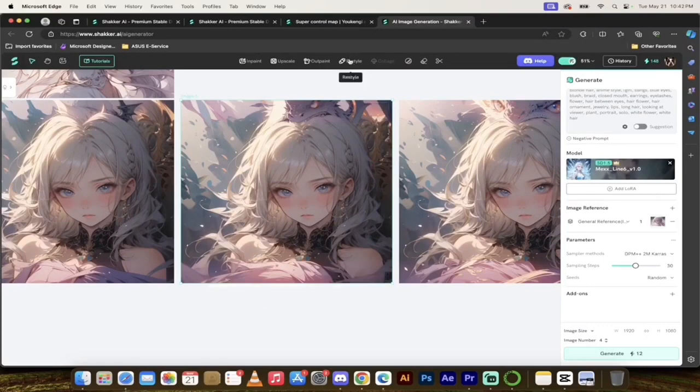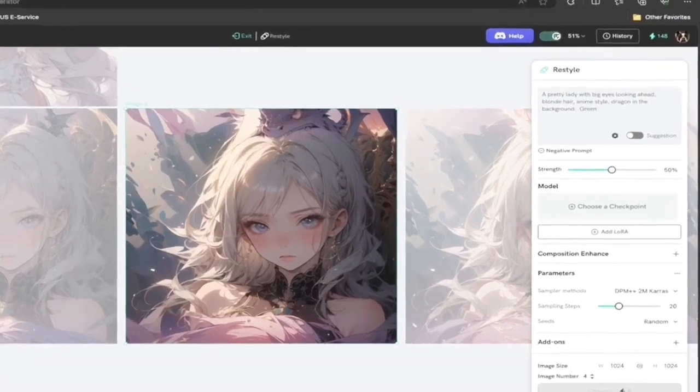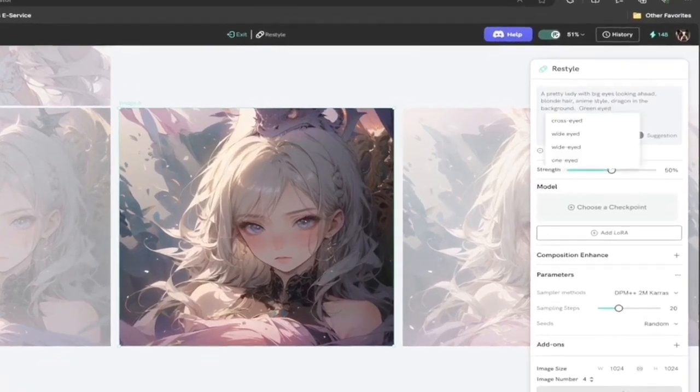I'll click on restyle up here in the toolbar, and then presto, you'll see here that I can go ahead now and add in some more info. So if I want to make her green-eyed instead of blue-eyed, for example, I just type in green eyes. Something like that. Hit add, and a period just to make it grammatically correct. I can adjust the strength. I'm going to leave that alone, but you can toggle that as you see fit.